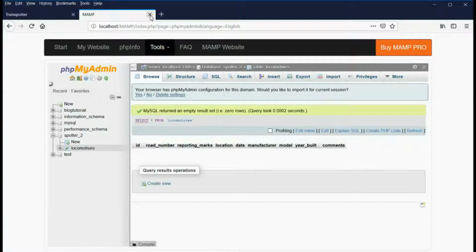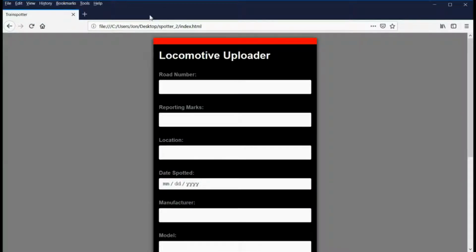How do I fix it? Well, I just run it the way it's supposed to be run on a web server. So I'm going to run the copy of this that I have on MAMP. So localhost. Actually, just to prove my point, I'll clear everything on Firefox.